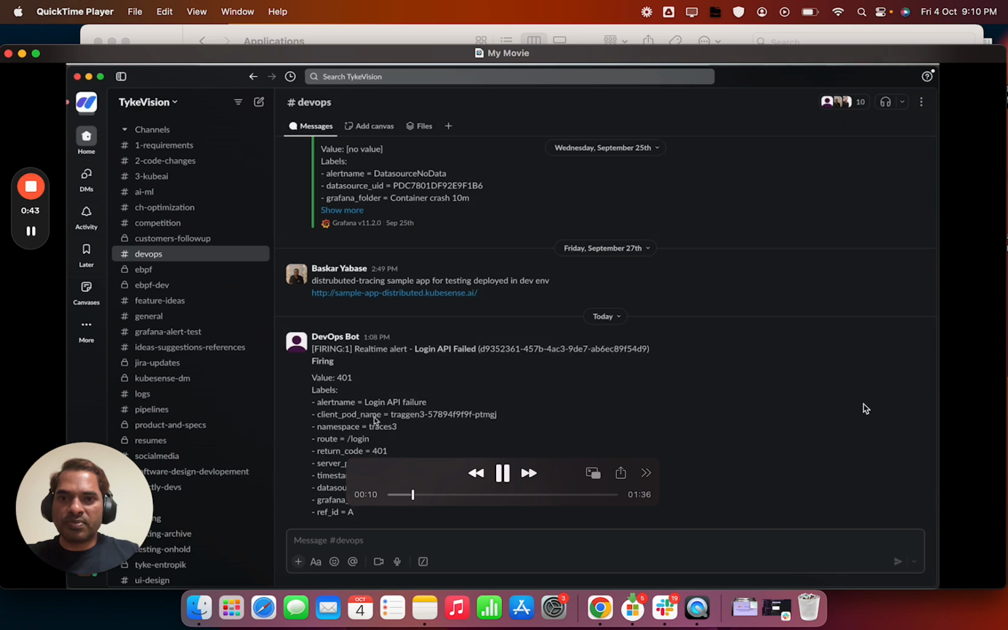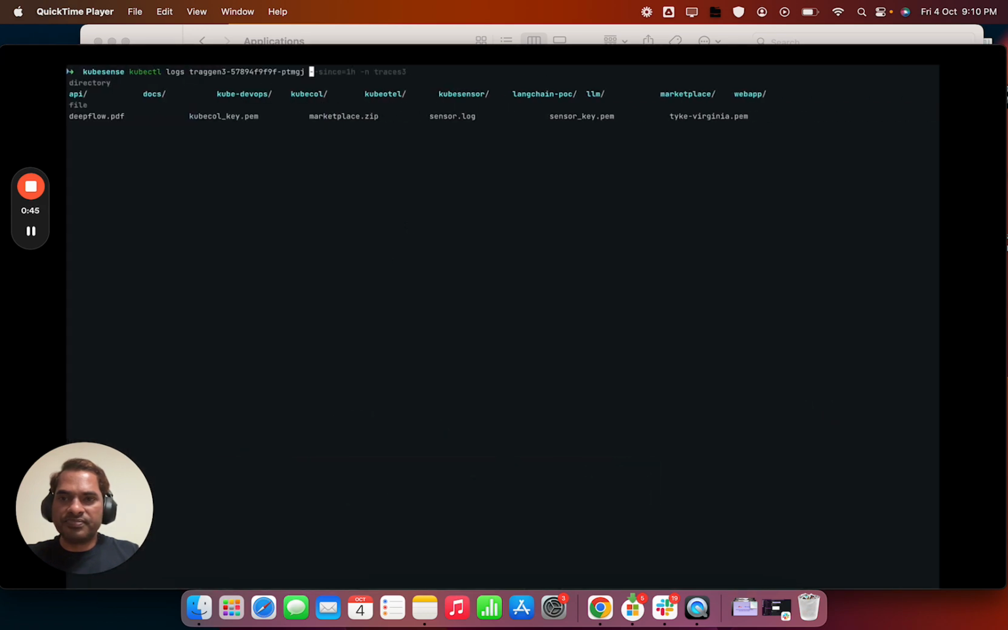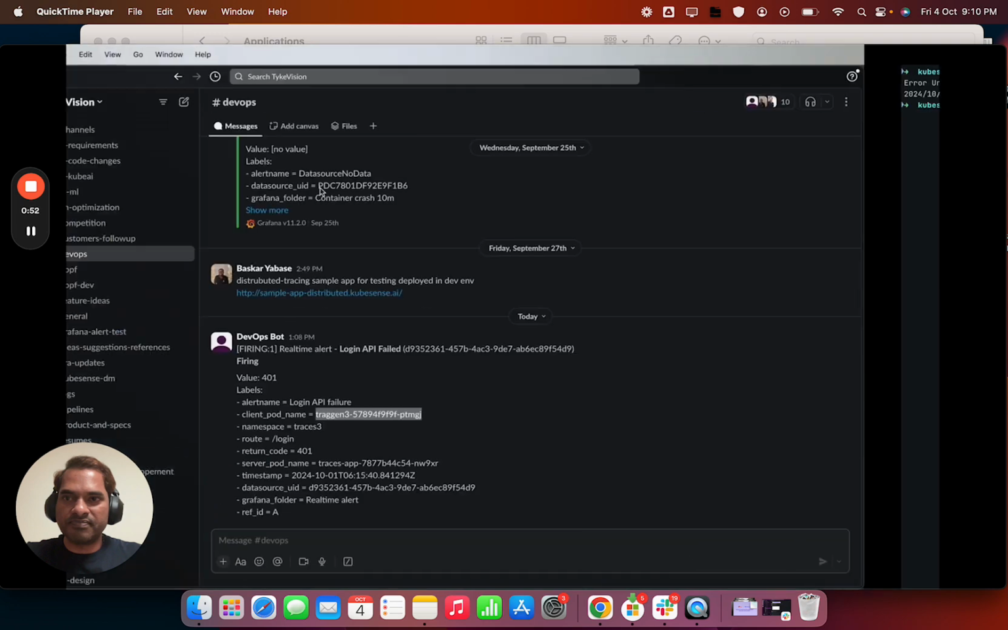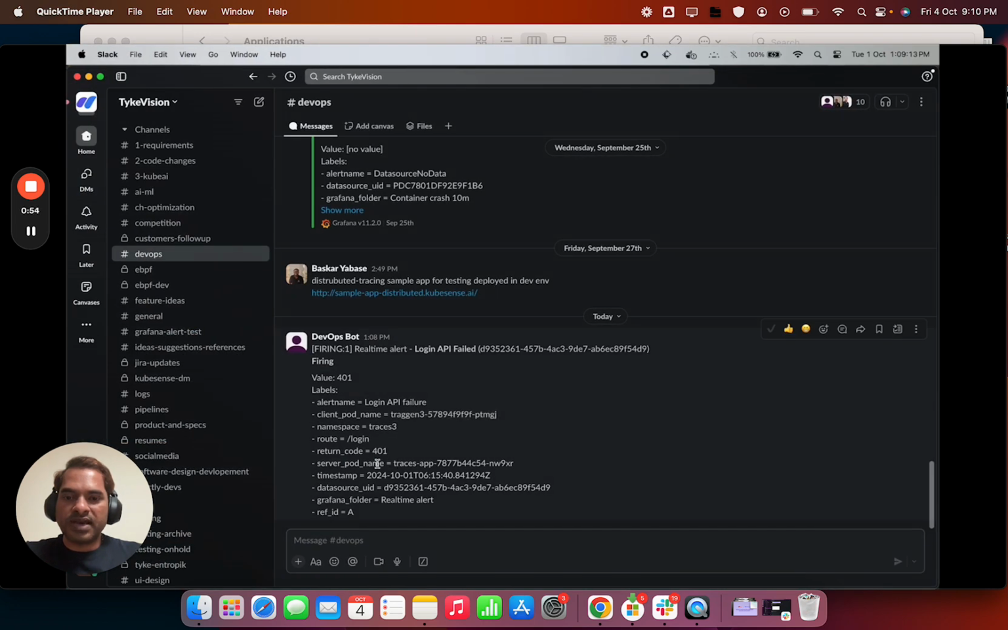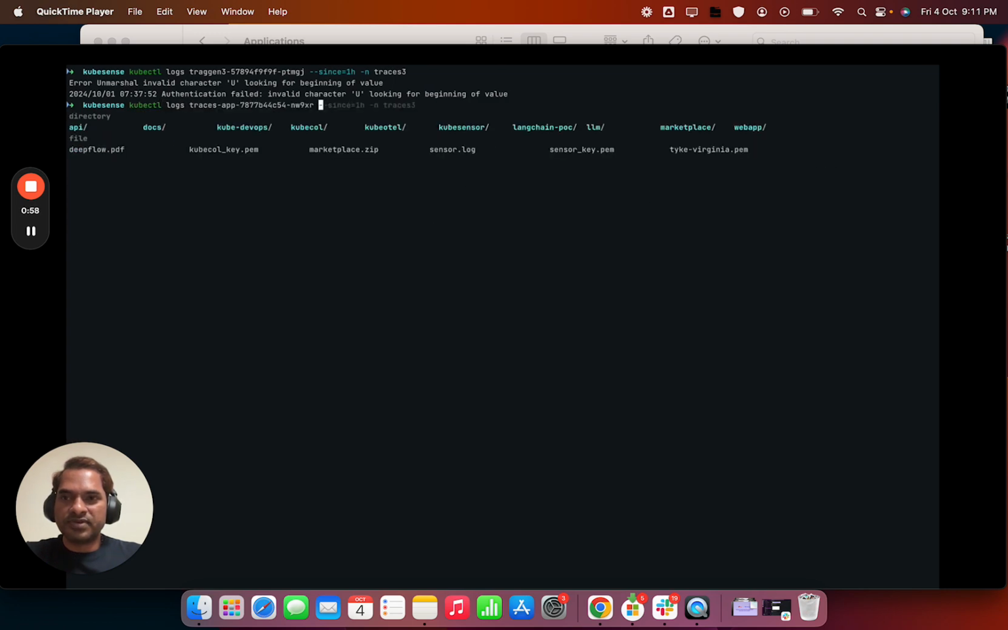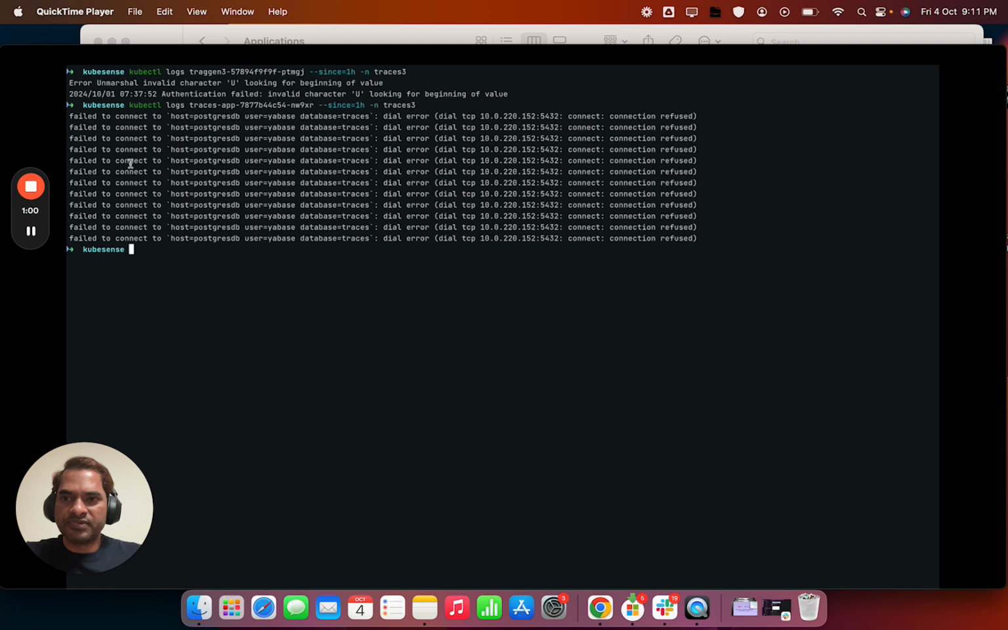So the user logs into the pod, tries to get the logs from the pod, and sees that authentication has failed with some reason. And he's trying to get additional details by logging into the server. So he's getting logs from the server. So he sees additional details saying that the database has an issue, like the connection is refused.